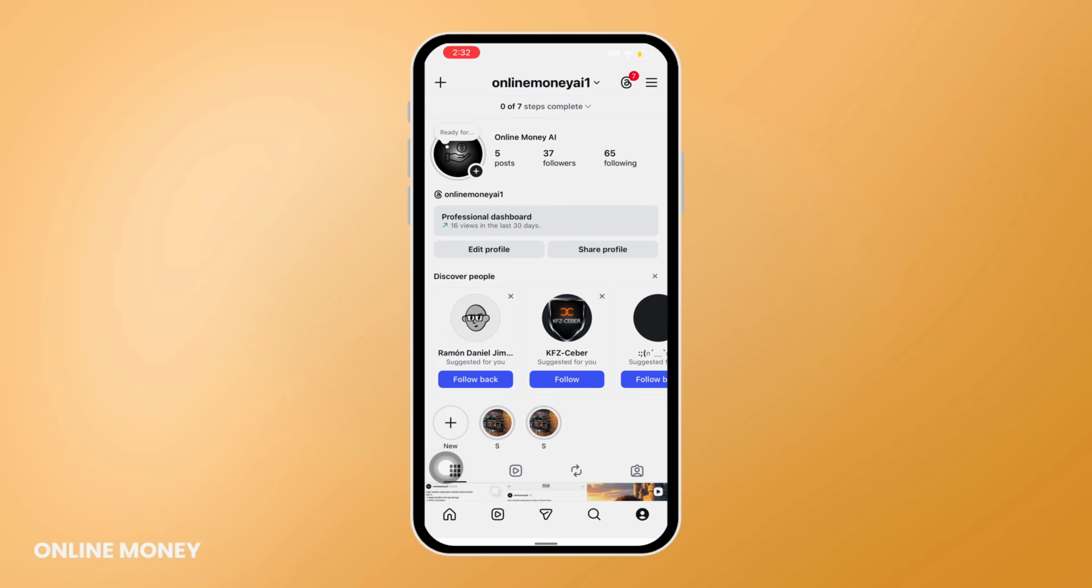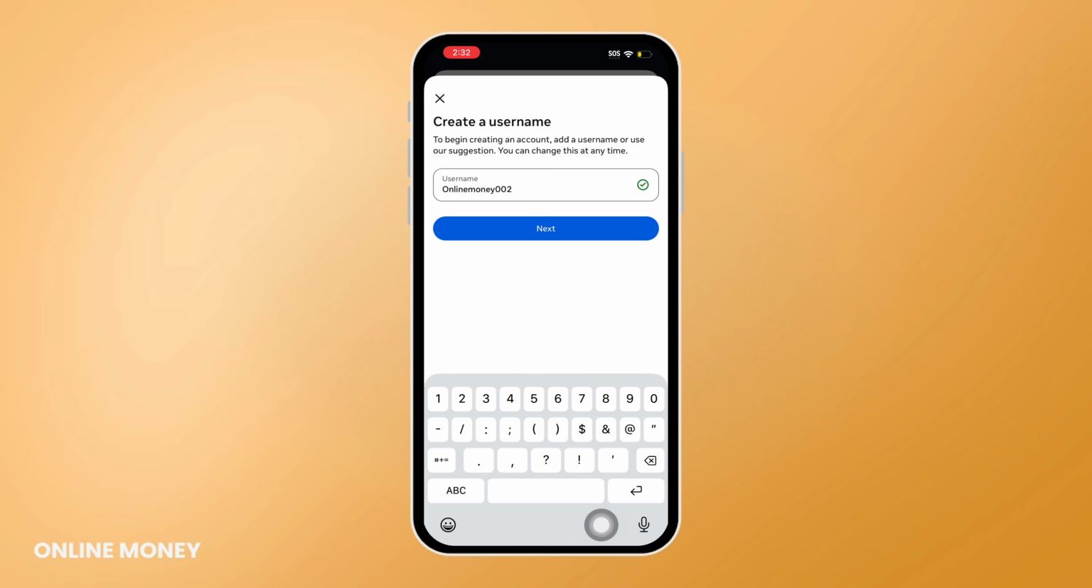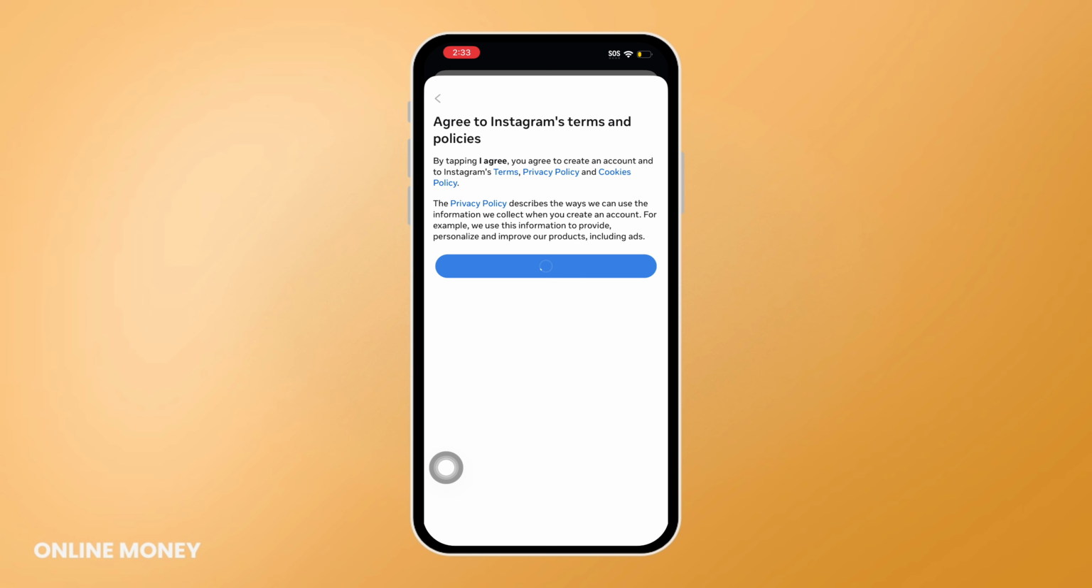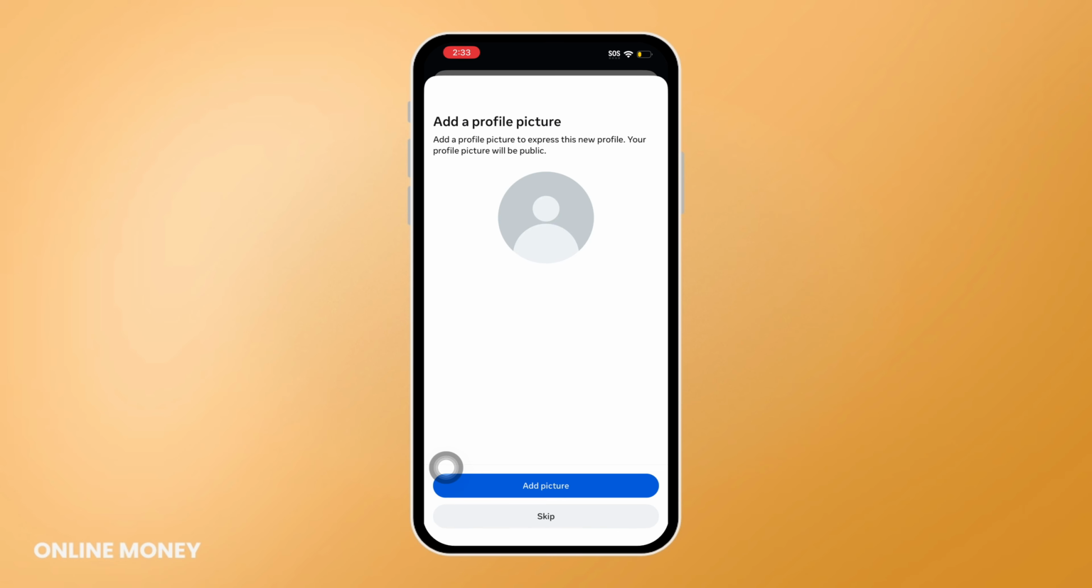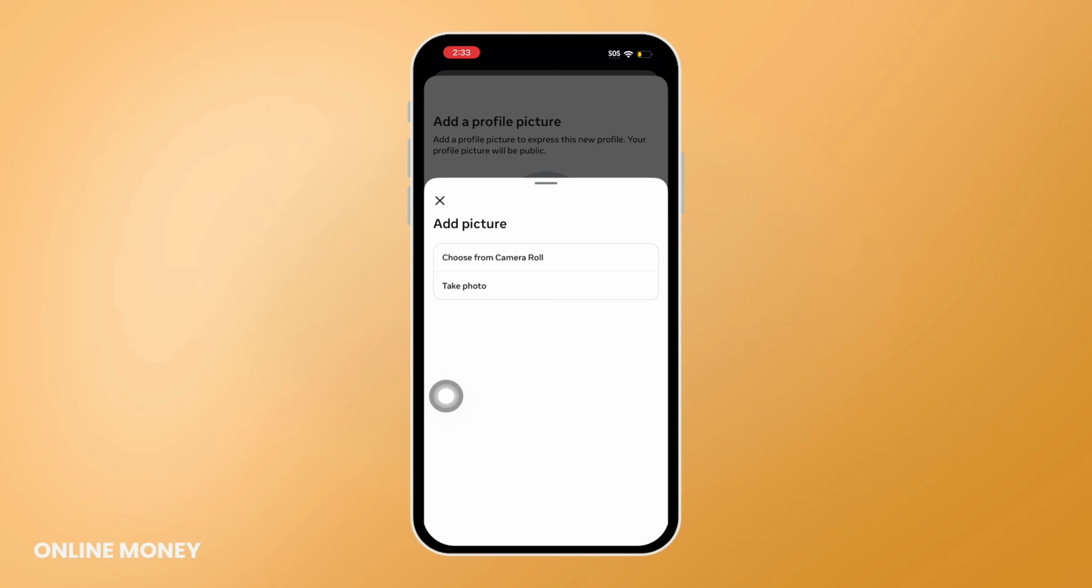Tap Create New Account. Use your business email or phone number, then tap Next. Enter the verification code sent to your email or phone. Set a strong password and tap Next. Enter your date of birth and tap Next.